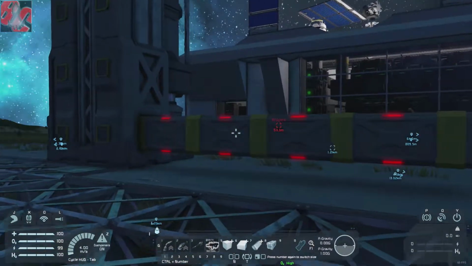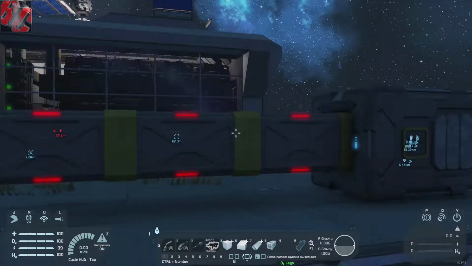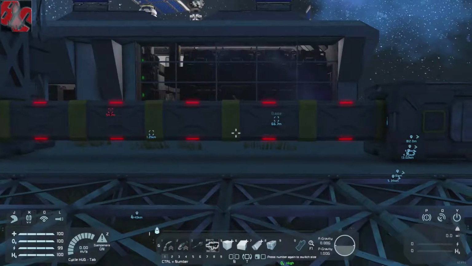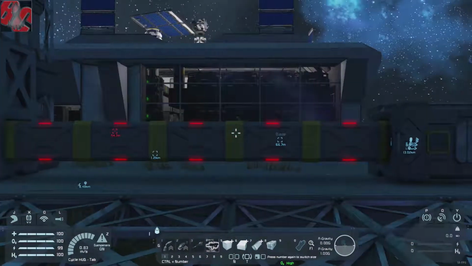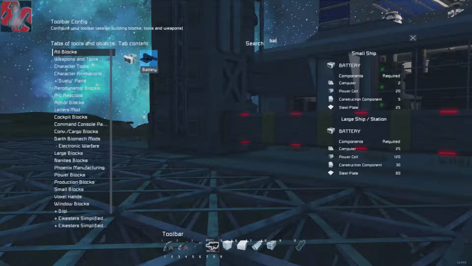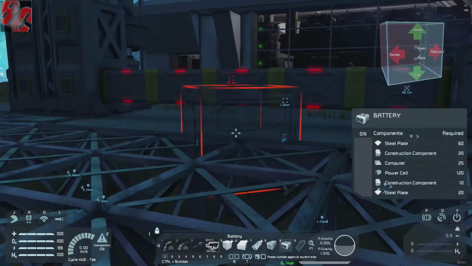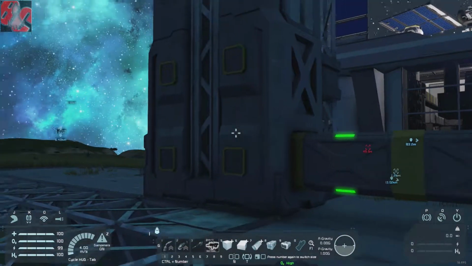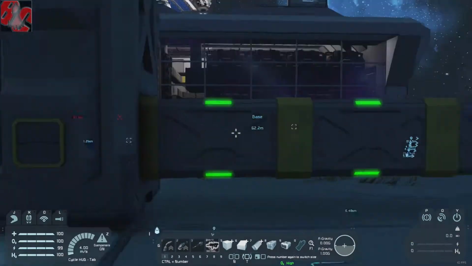You'll notice though that the lights on it are red. That's because this doesn't have any power, so even though you've got everything piped up, you won't be able to transfer resources until you have power. So if I go ahead and make a battery, I'll just set that there, you can see the lights are green now because it's got power. That means it's ready to transfer resources.